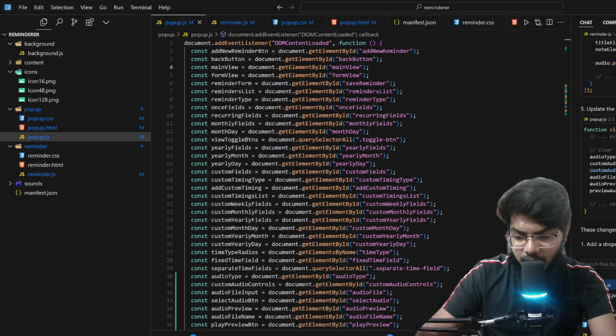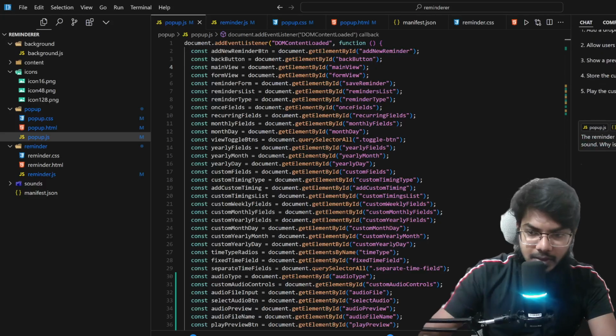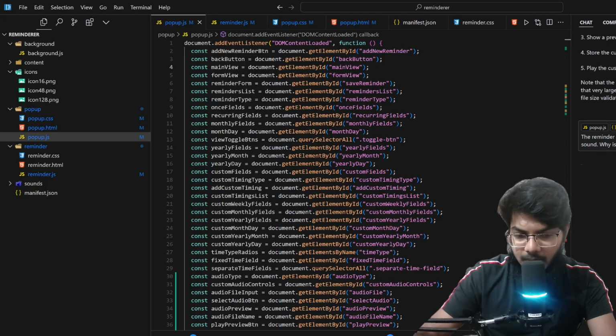So yeah, let's get the files that we need. I don't think that we need the HTML CSS for this part. Just the JavaScript files and the manifest JSON maybe. Yeah, I think that's it. Okay, so let's see what Claude has to say.